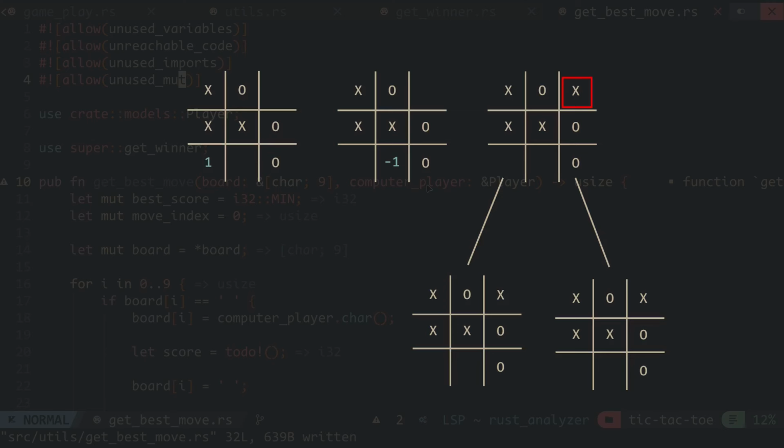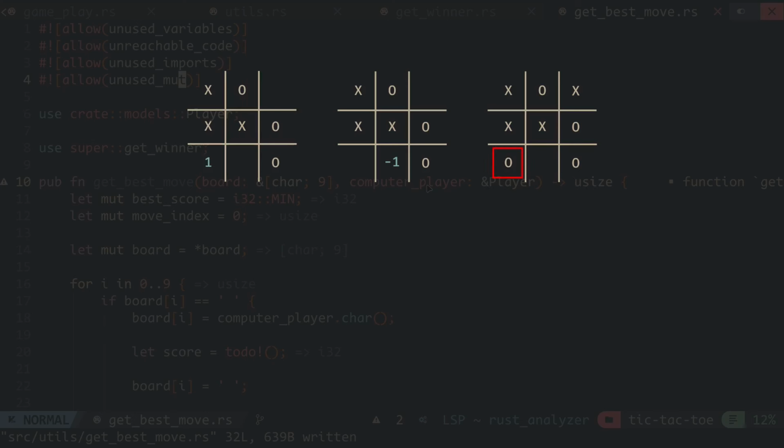If O plays at index 7, X plays at index 6, winning the game in the process. So 1 is given to the cell at index 7. If O plays at index 6, X plays at index 7, which leads to a draw. So a score of 0 is given to the cell at index 6. O chooses the cell with the least value, so it plays at index 6. Therefore, X playing at index 2 has a score of 0.